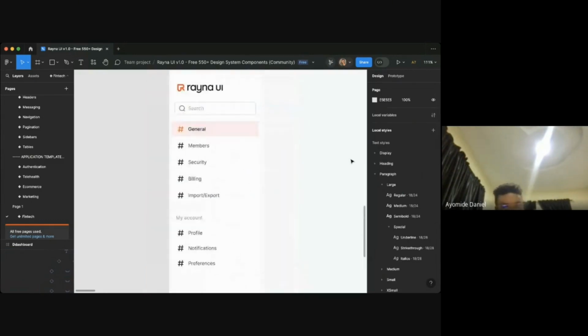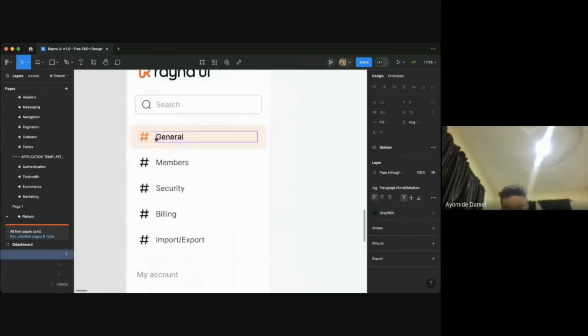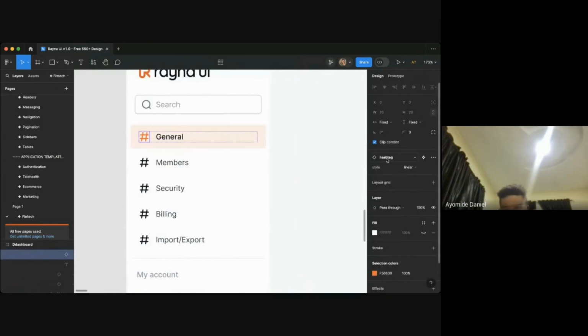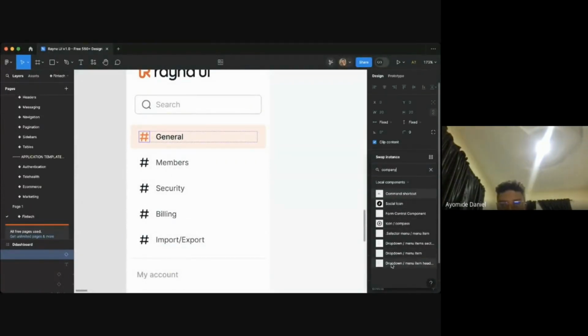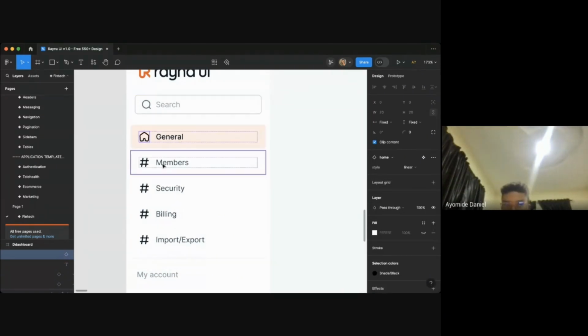So now let's add icons, right? For general, what can we use? Let's use a workspace. I'll just search for it, let's say company. Just search for one. Okay, so let's use this as general workspace.